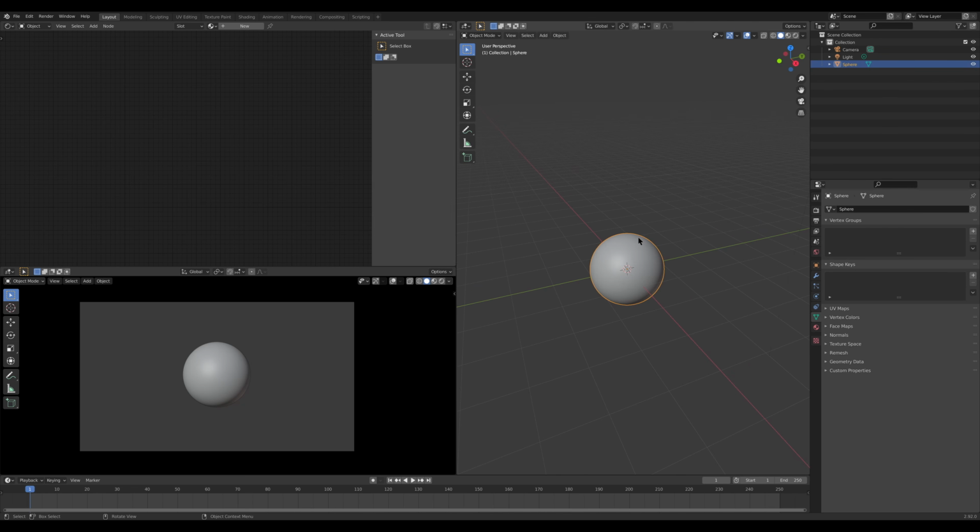So this will be our first layer right here, and I'm going to call this one surface. We'll copy that surface layer, and name this next layer clouds. Then again, we'll copy our clouds layer and name it atmosphere. Now I'm going to create a new collection and place them all under this, and I'll call it planet. So now we have our surface, clouds, and atmosphere layers all contained within our planet collection.